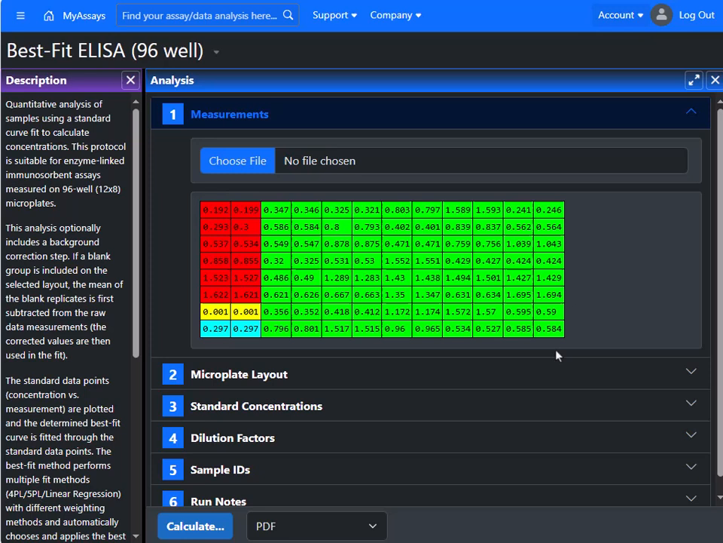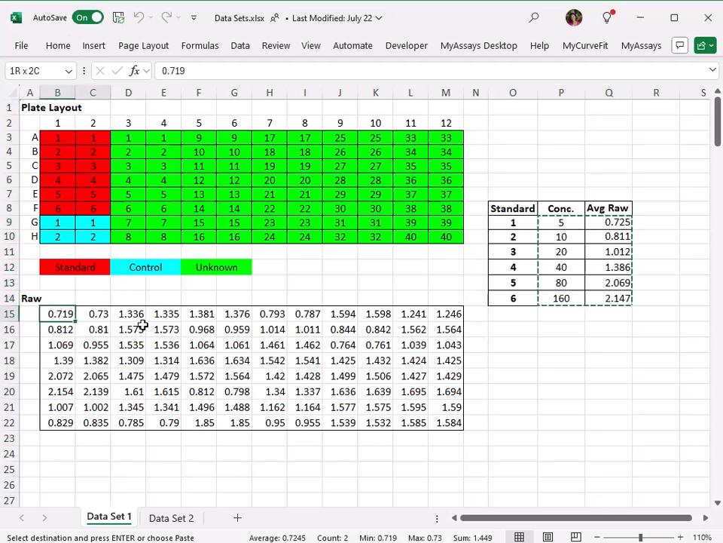Looking at the analysis tabs, we can specify the settings for our run. On the measurements tab, we can import our data directly from a file, including proprietary reader formats, or we can copy and paste our data into the pad. I'll go ahead and copy and paste my data into the pad.